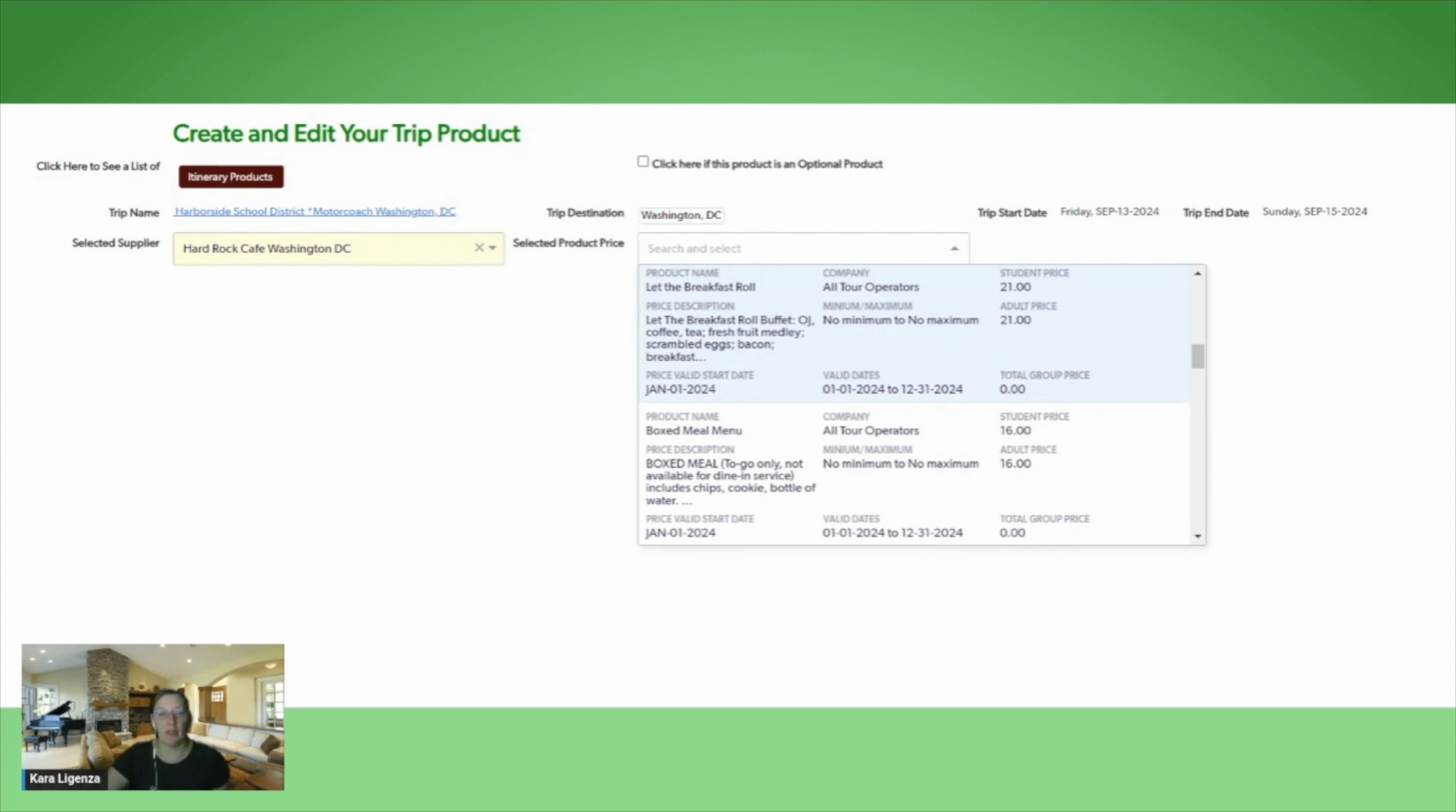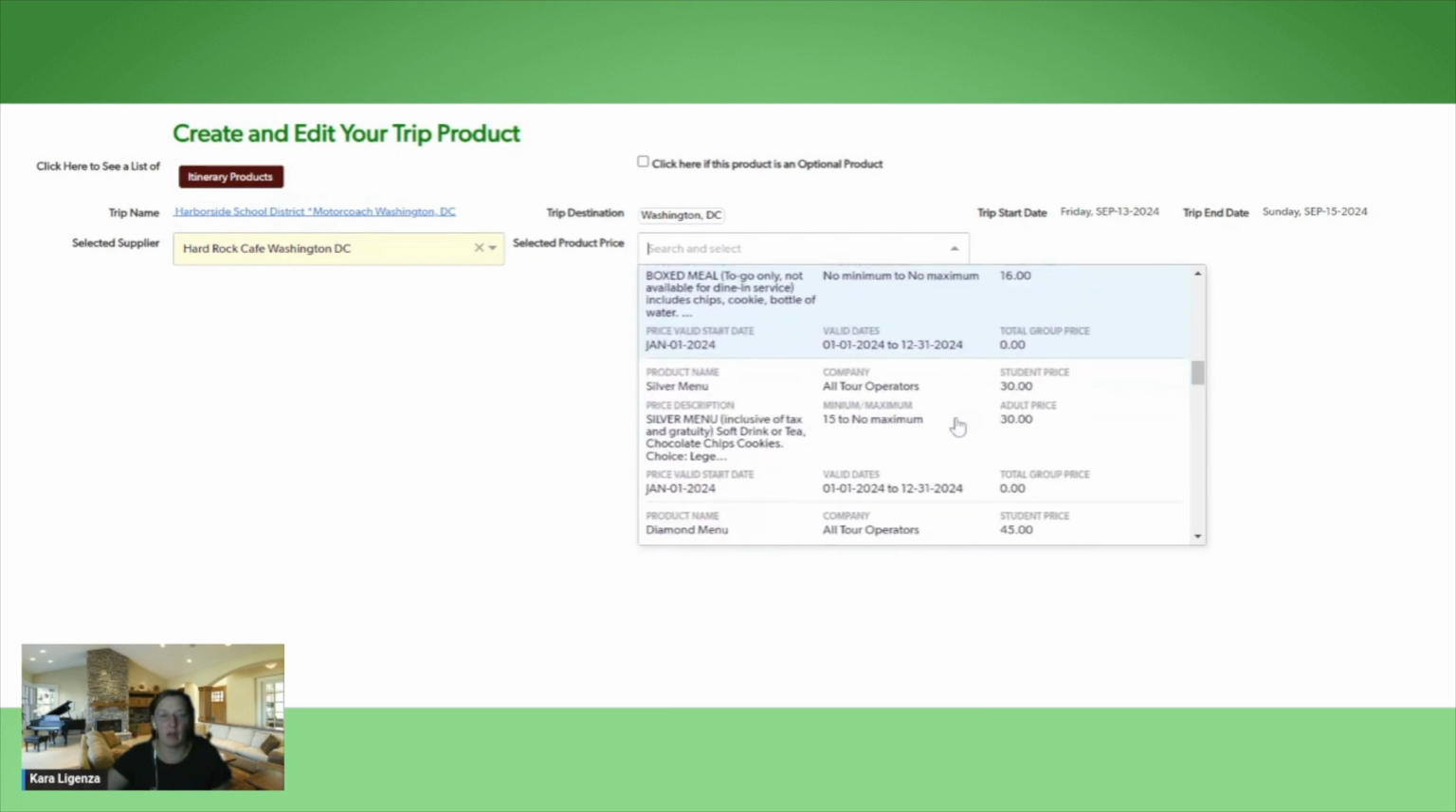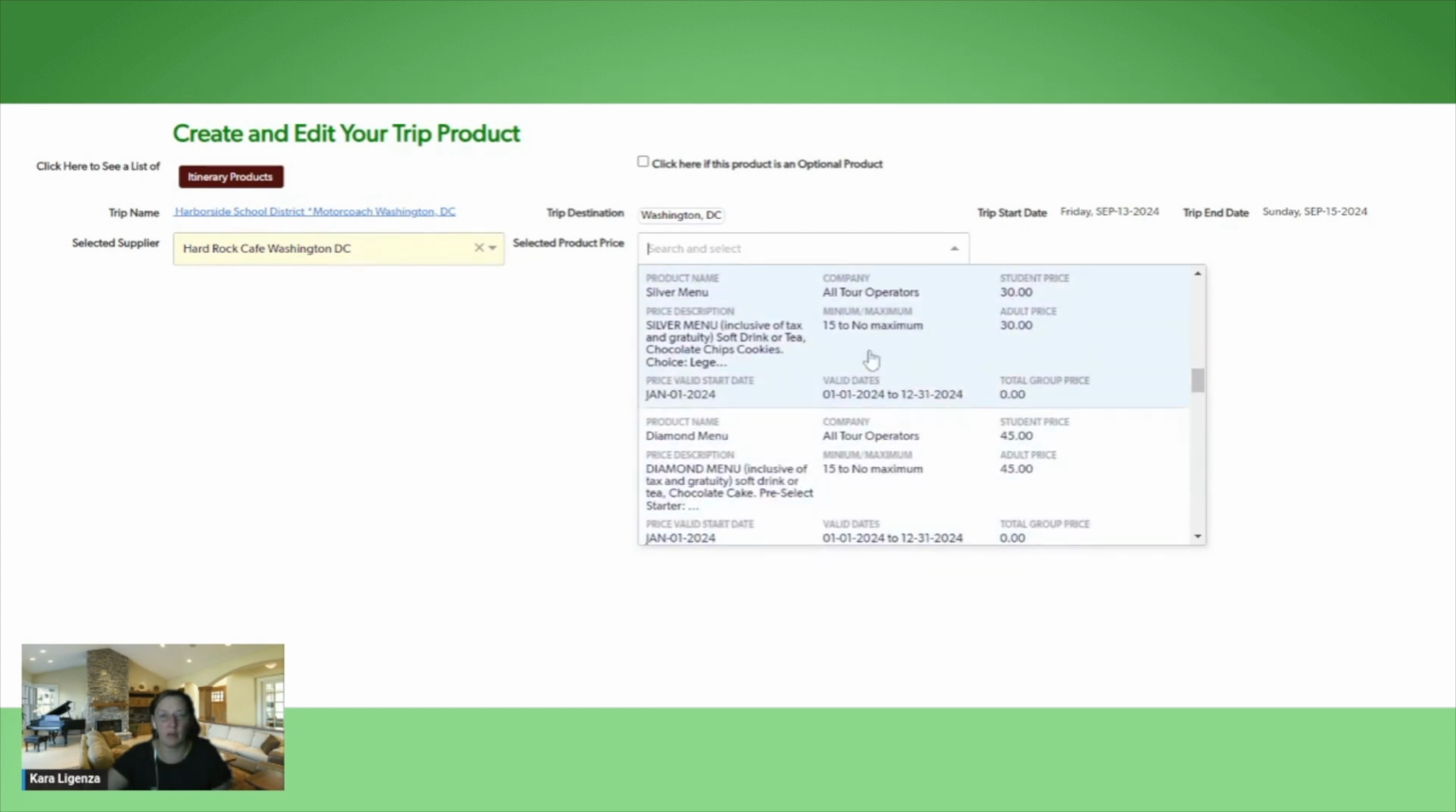And what will happen is because this is old pricing, if you were doing a 2025 trip, what will actually happen is the system will automatically add a 5% cushion to this until we have the updated 2025 pricing put in there. But since this trip is a 2024, I'm going to pick one that has a valid date to the end of this year. So I'm going to go in and I'm going to say that we're going to do the silver menu.